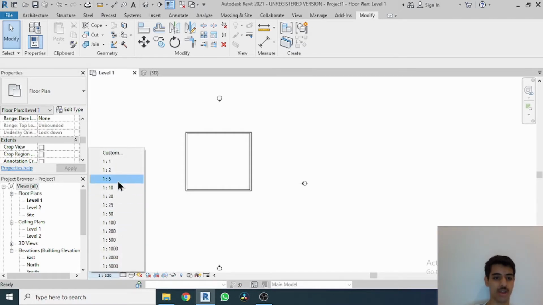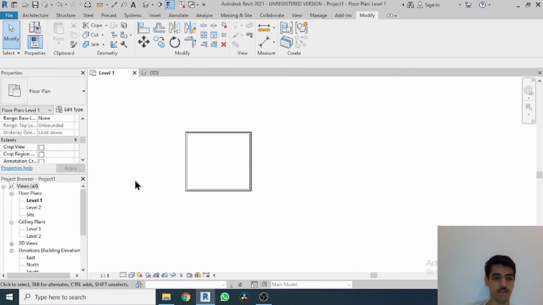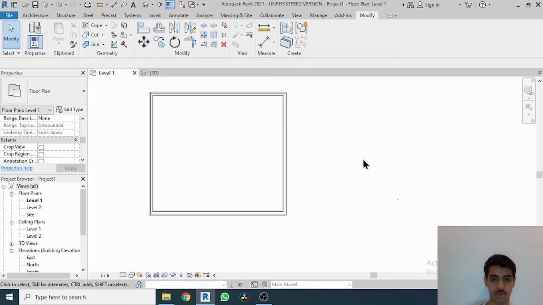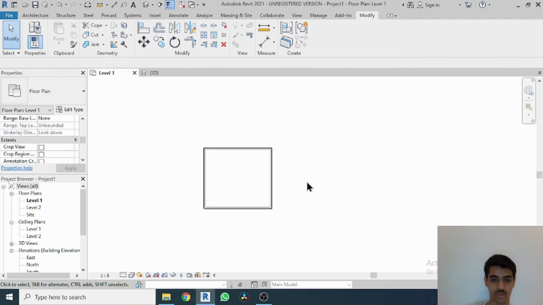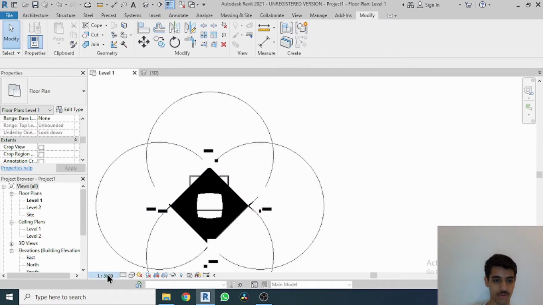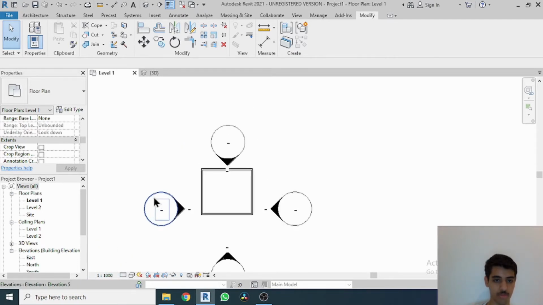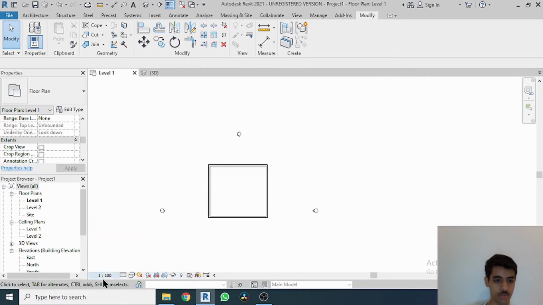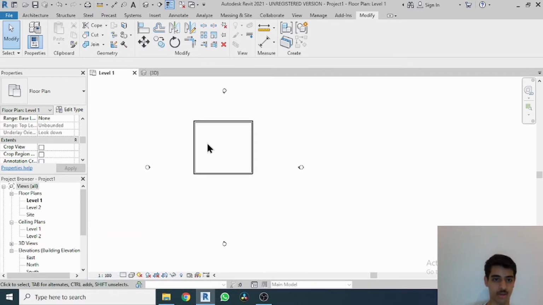If you choose a small number for the scale, you can see the elevations disappeared, but they're not actually gone. They're just very, very small. You can't actually see them. If you choose a big number for the scale, you can see the elevations are really big. Let's choose a bit of a smaller number. They're still really big. And this is the default scale. It's 1 to 100, and this is the scale that Revit uses whenever you open a new project.